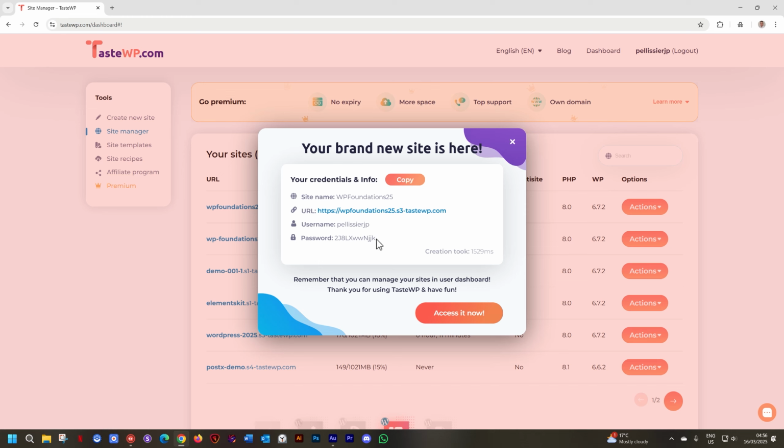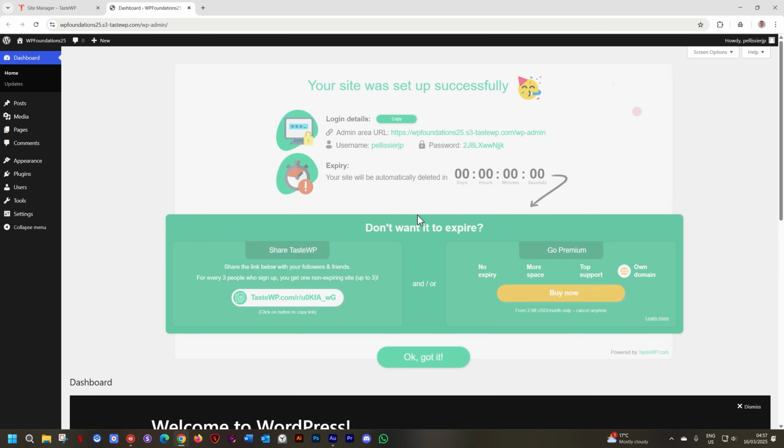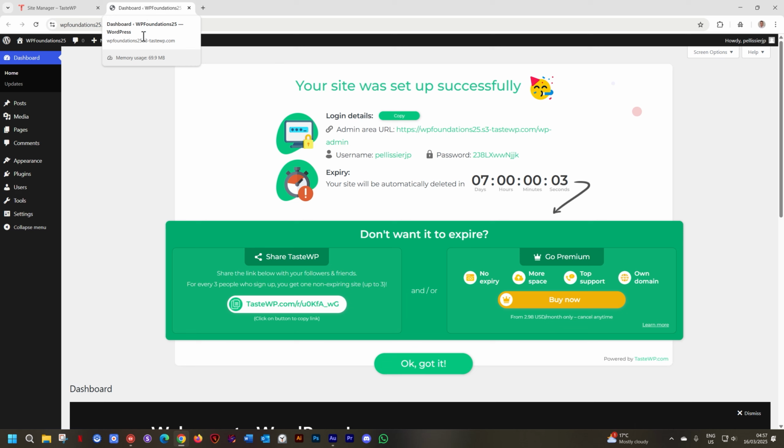But the great thing about TasteWP is that they allow you just to click on access it now. And once you click on this, it's going to open another tab in your browser. And it's going to open up WordPress. And this is how WordPress looks. We'll talk about that a little bit soon.